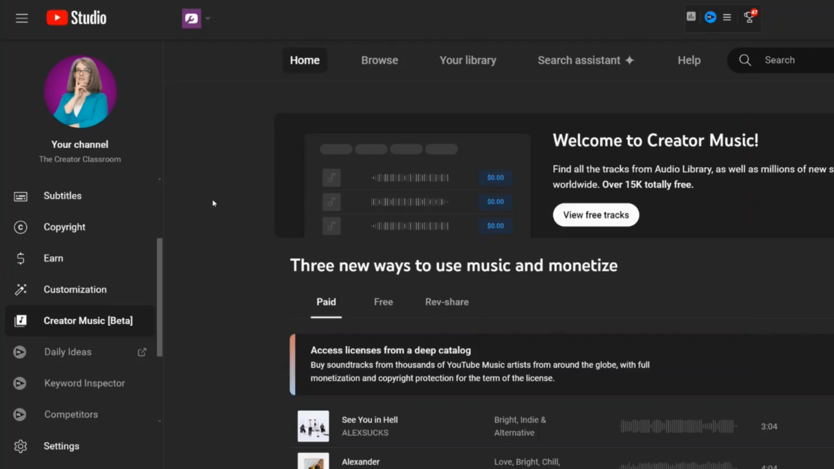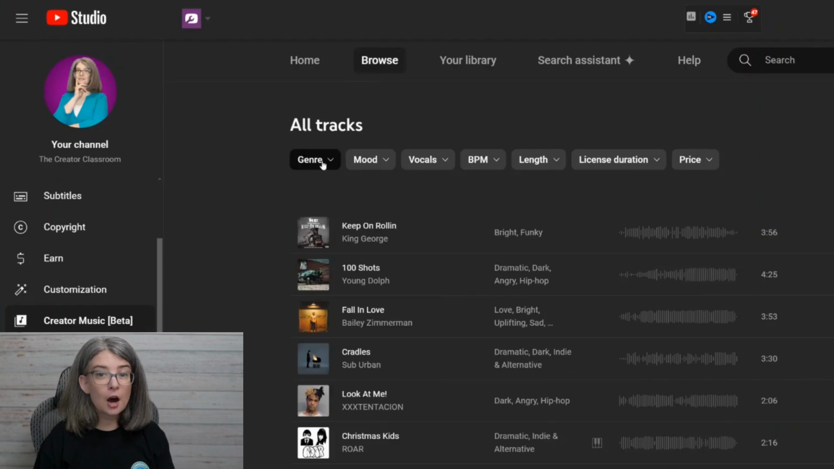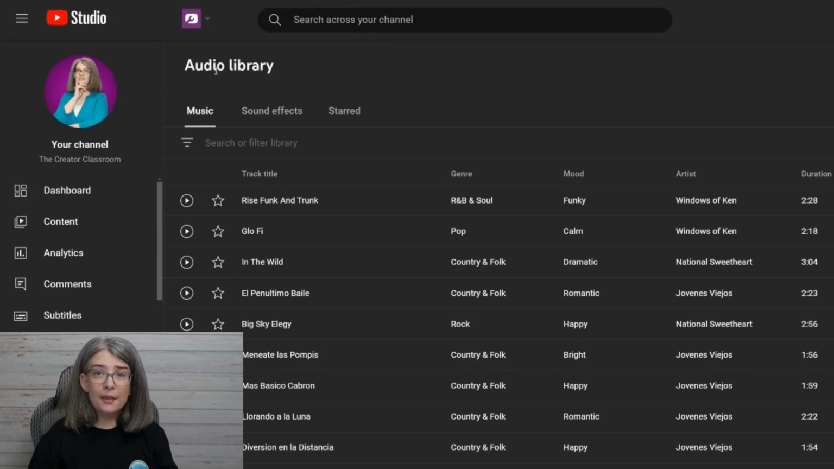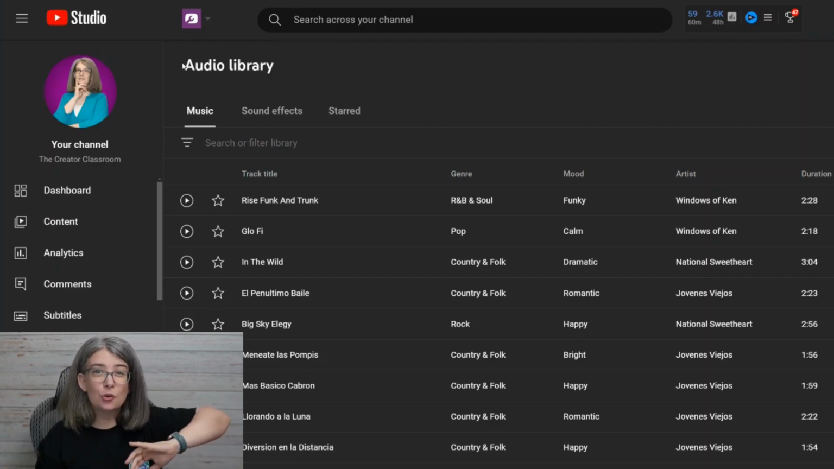If you're in the Partner Program, if it looks like this, this is how you're going to find those free sound effects. Click on Browse, click on Genre. We're going to click on Sound Effects. It's going to open it up in a new tab. And this is the traditional audio library. So if your audio library already looks like this, you're golden. But if it doesn't, then you just need to take those first few steps.